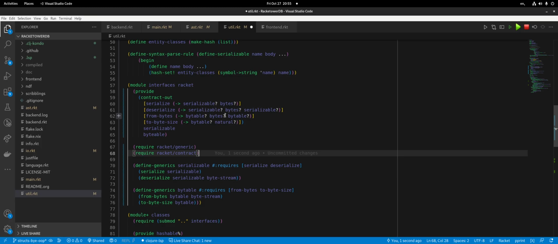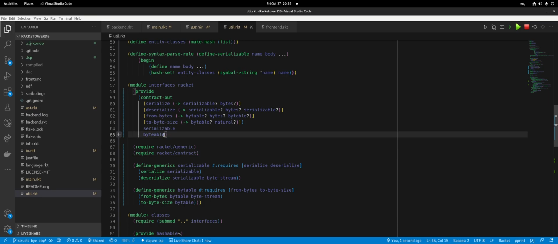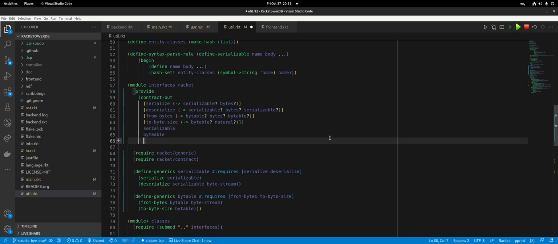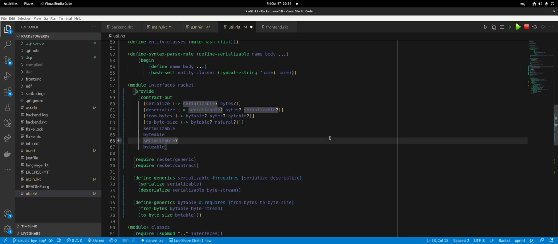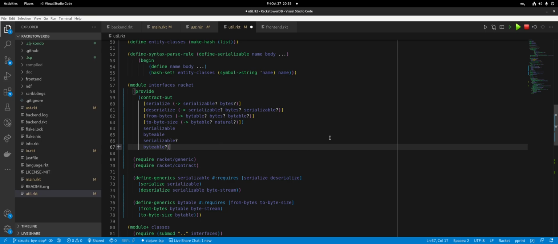Yeah, so you want to export the serializable and byteable. You also want to export the predicates from the generics and probably the interface descriptors, which are called gen:serializable and gen:byteable, because you need those to actually implement the interface in a struct. Wait, I think I misunderstood. I thought you were talking about the predicates that I just added. Yeah. You want the predicates, and you also want the gen:serializable and gen:byteable because those are the type descriptors for the interfaces. And you need those type descriptors to actually implement the interface in a struct.